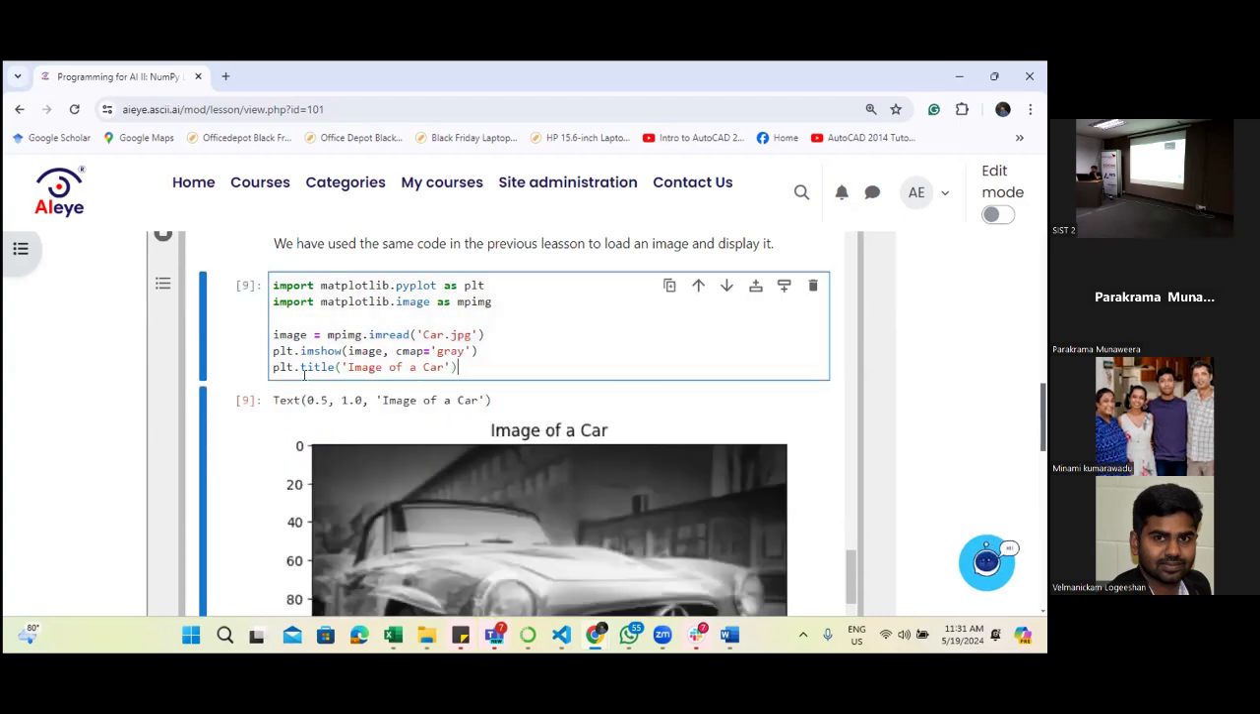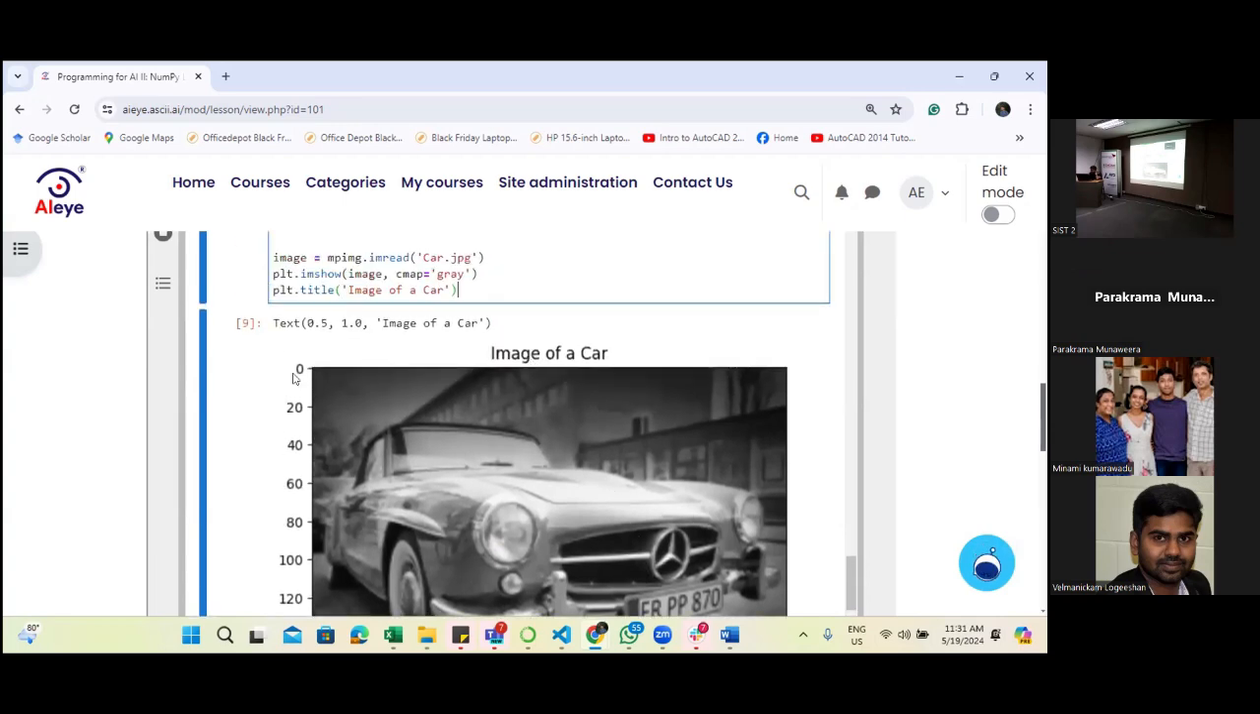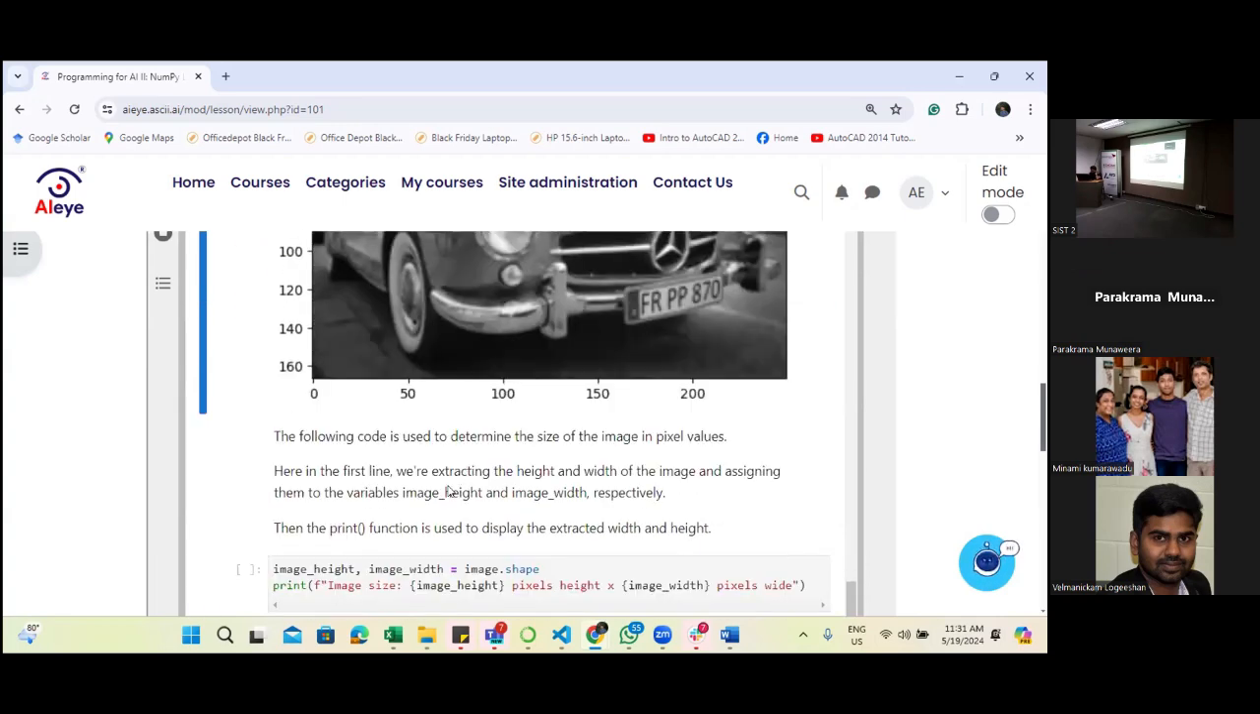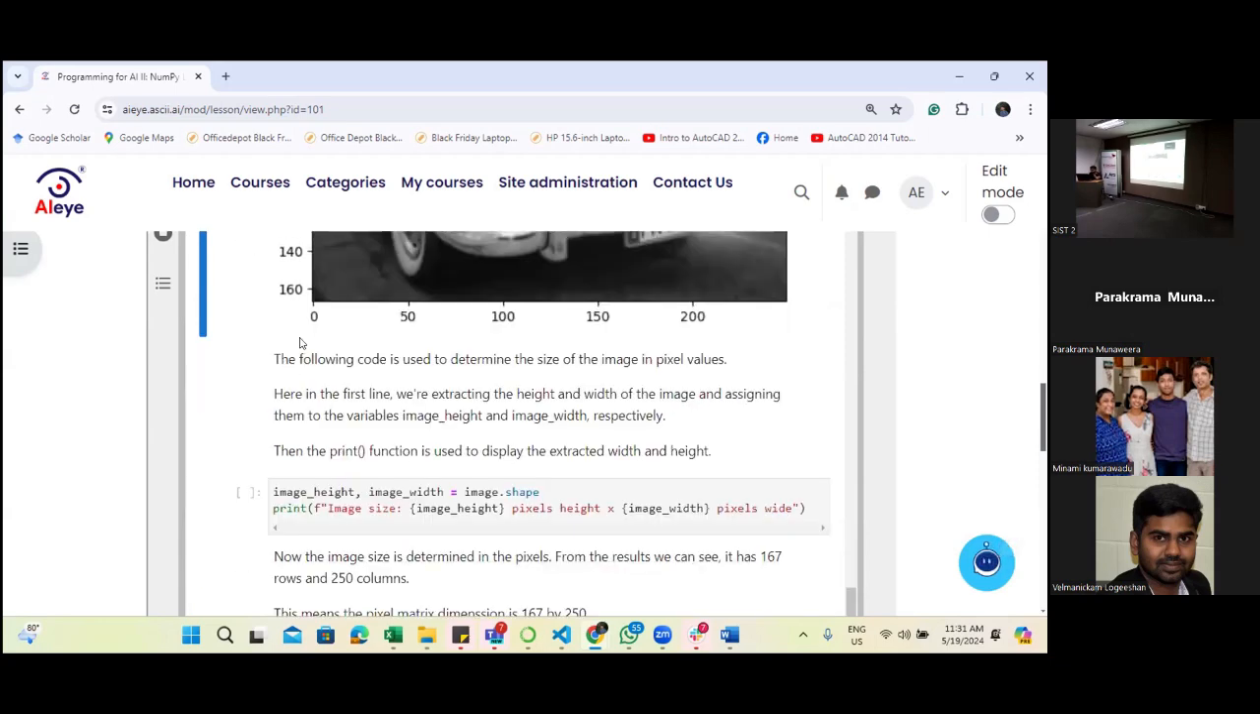Right? Then I'm going to see the image of a car. That car image is shown over here. Right? The image of a car, title, and X, Y labels are printed. So now I need to know what the height and width of this image are.